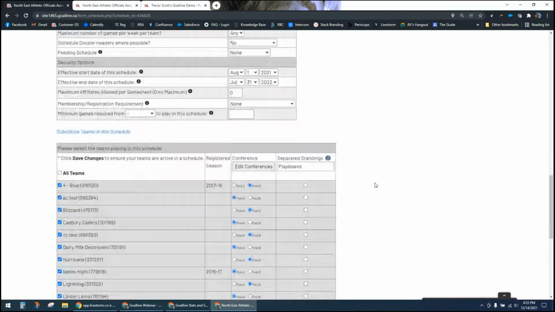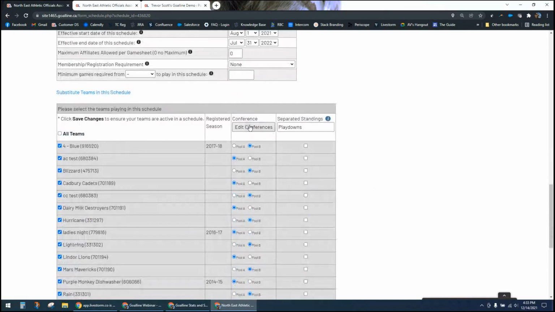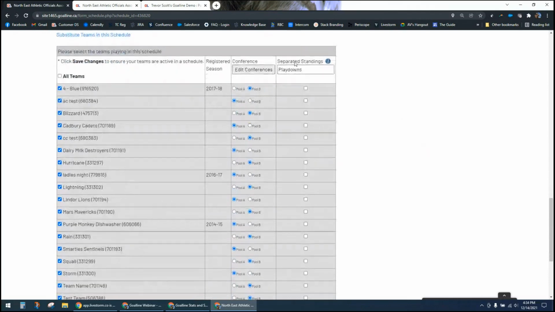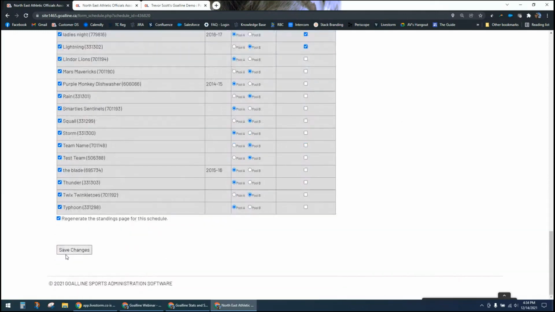When it comes to conferences, if I do need conferences, I would edit those conferences here. As you can see, I've got a pool A and a pool B. And then here's how I can get those separated standings. So instead of calling that playdowns, let's call that overall, and just go ahead and set up a few folks to be in there, or we'll pretend it's overall. I'll just click and show those ones. So I'm going to click to save these changes here now.